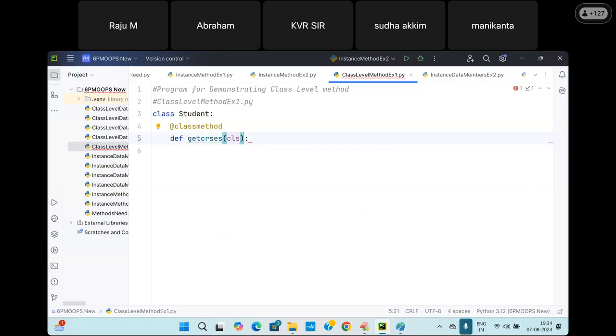cls is also one variable. For generalization, they recommended to go for cls. cls will contain the current class name. What is the current class name? Student.